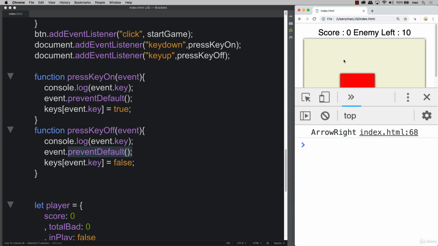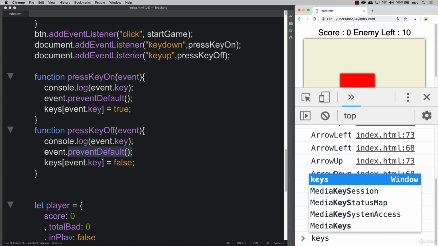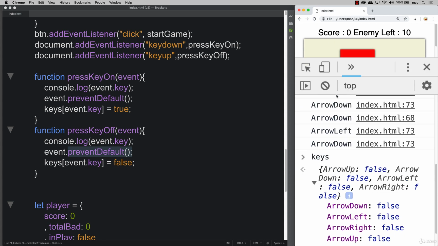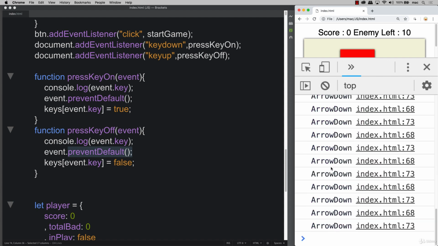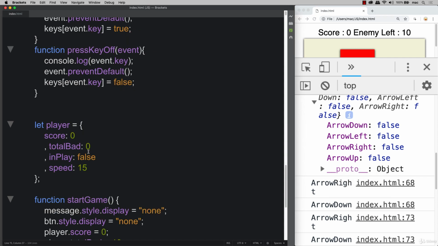So we hit the start button, and we've got all of these arrows that we're pressing. And of course I can't press the keys and also see the keys object, but you can see that they're false. And if I press any of the keys, they're actually going to be coming up true, but I'm not outputting that object, so we can't actually see it. You have to take my word for it. So go ahead and add this into your project.